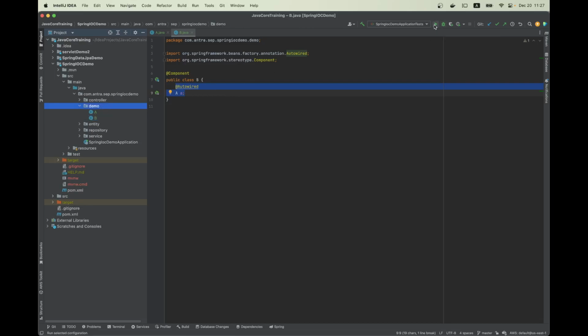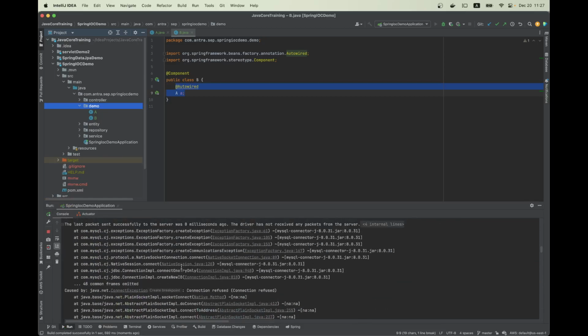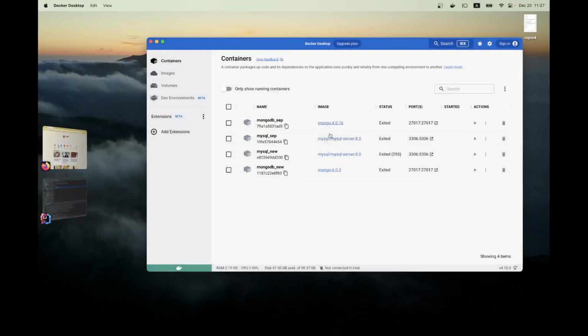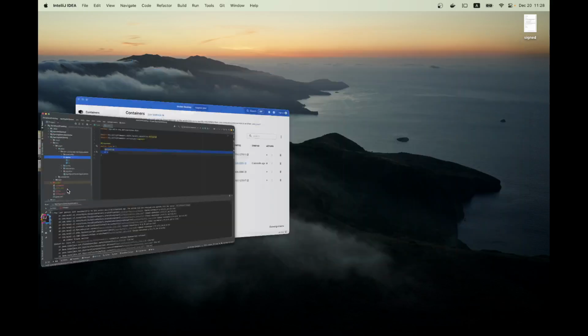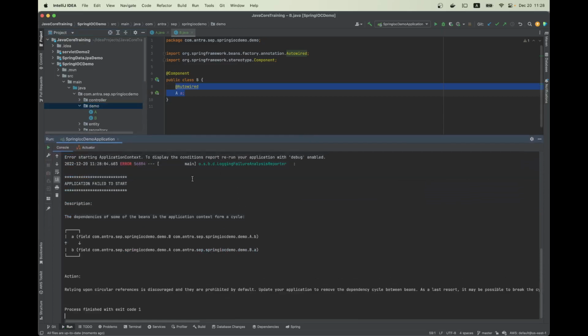So now if we start this Spring Boot project, Spring will give us an error. Oops, sorry, my database is not open. Let me start my database very quickly. Okay, we start the project, and the error is very specific. The dependencies of some of the beans in the application form a circle. The class A has a B field, and B needs A, so it's like a circle here.